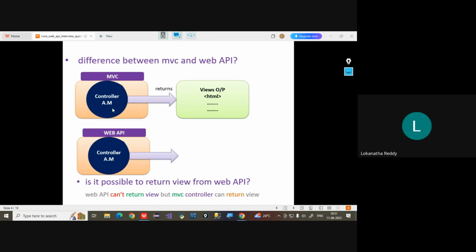See very clearly, MVC controller's action method. What does this AM mean? A controller will have a method, and that method is normally called an action method. Normally in C# we call it a method. In MVC we call it an action method. In .NET Core Web API we call it an endpoint. Here it is not AM, it is usually an endpoint, though some people also call it an action method.